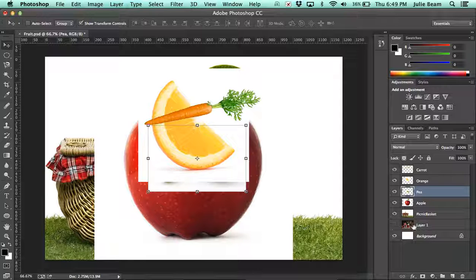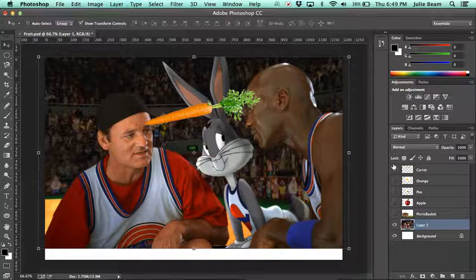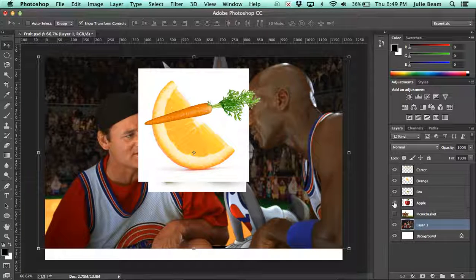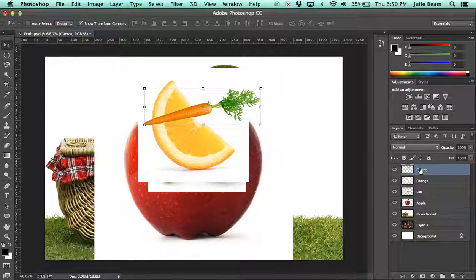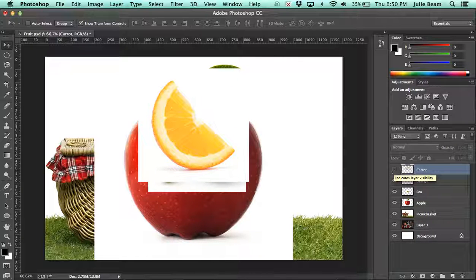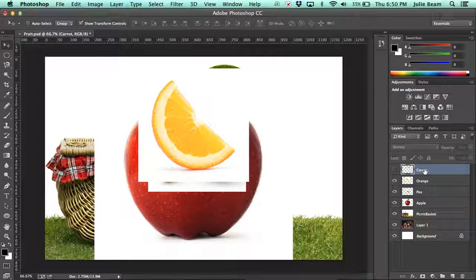Anyway, you'll see that down here I have this Space Jam layer that'll come into play later. You don't need to go and get that. That's just for my own enjoyment, so don't worry about that. So here's the carrot. Actually, we'll press this and make the carrot disappear. That turns the layer visibility to off, so we can't see it. It's still there, but we can't see it.